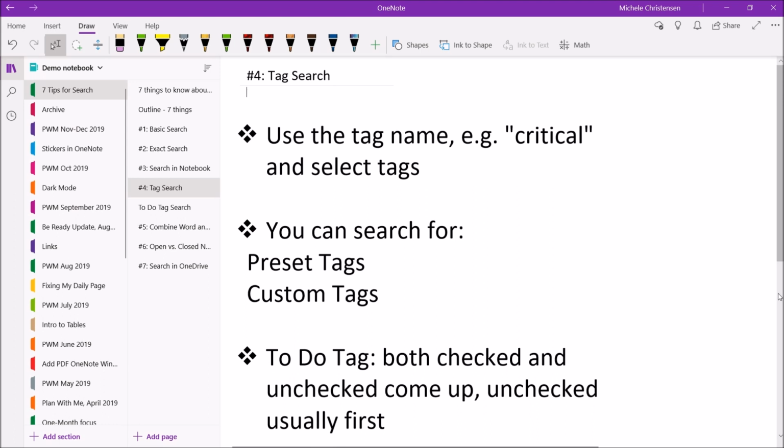So these first 3 examples, we've been searching for specific words. However, one of the most useful features in OneNote is tags. In the next section, I'm going to show you how you can search your tags. Now, if you aren't sure what tags are or how to use them, I have a link in the video description of another video I did that explains tags. OneNote comes with preset tags, and you also get tags that you can add your own custom meaning to. You can search on either of these, and I'll show you how to do that now.